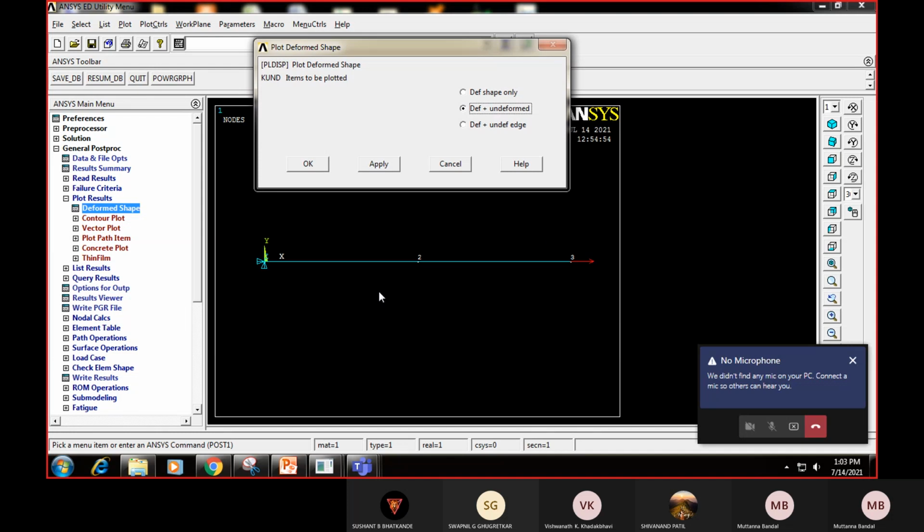Now the status of the model, whatever is highlighted here, is undeformed. So before applying the load, the model is not deformed. That is the meaning of undeformed. Deformed means when I apply a load, it will undergo a deformation in the x direction, because the load is in the x direction. So what it is saying is, show me the image which has both the geometries, deformed as well as undeformed. So click on this icon and say okay.